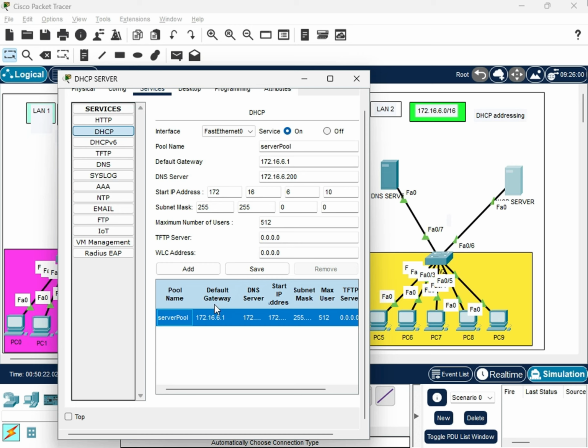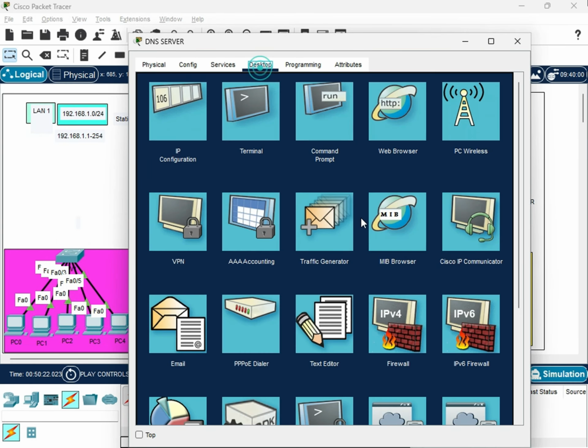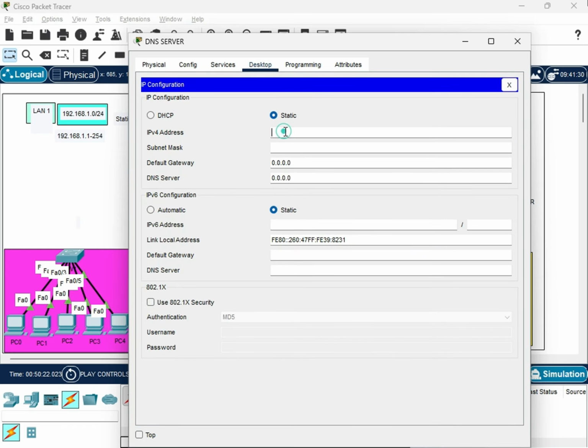The pool includes the default gateway, the DNS server, the starting IP address, the subnet mask, and the maximum number of users. This is not set up. This is the Trivial File Transfer Protocol. It's not configured as yet, so we can leave that for now because our main focus is on the DHCP server.